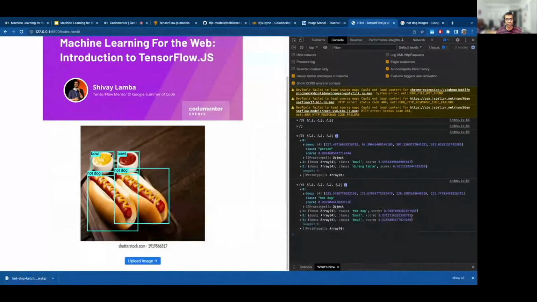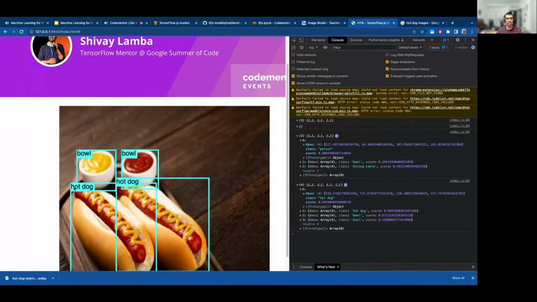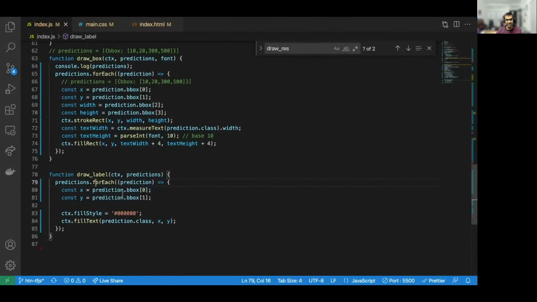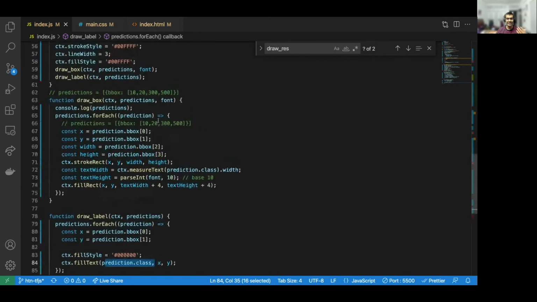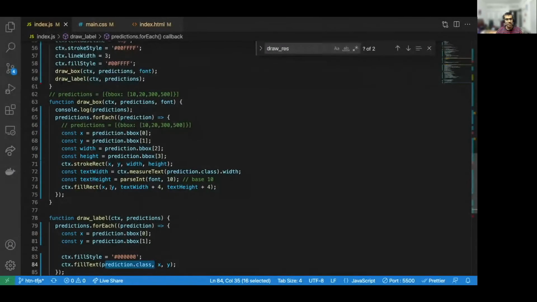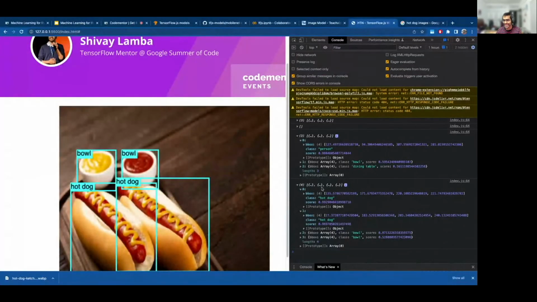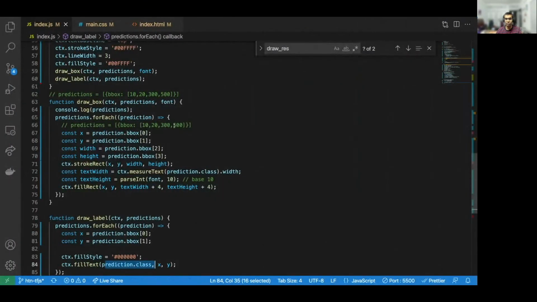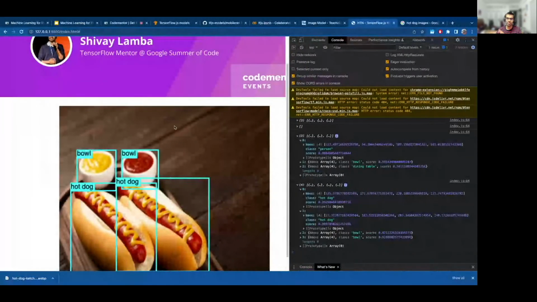So the label is what you see over here, like the bowl or the hot dog, and that is what we are getting from the class. That is why we say that what we are filling the text with is the prediction.class. And if you wanted to draw the bounding box, it was the prediction.bbox. And then, of course, since we have an array, we are just utilizing the 0, 1, 2, and 3, which are the 4 different bounding box coordinates that we get. And that's what we're creating.